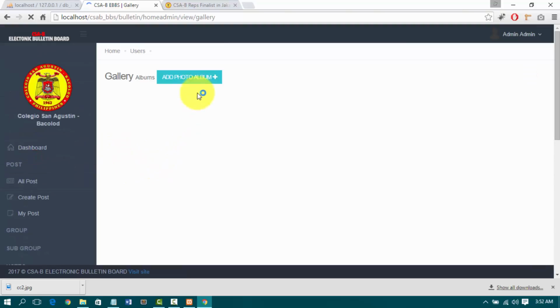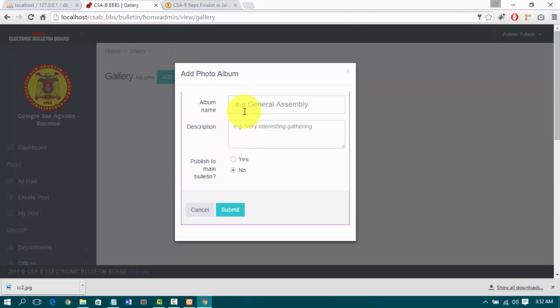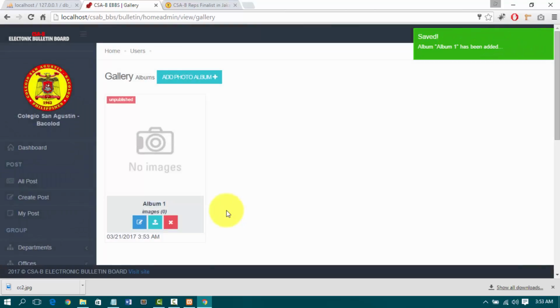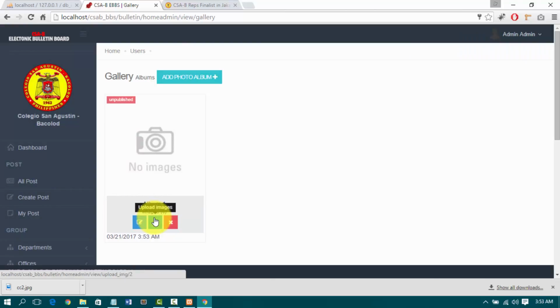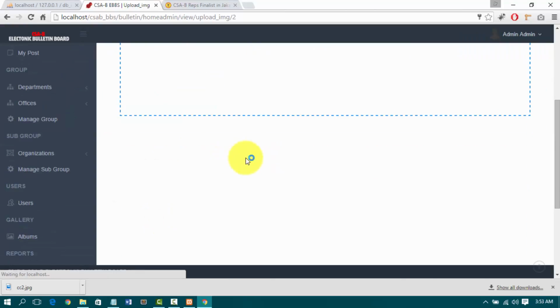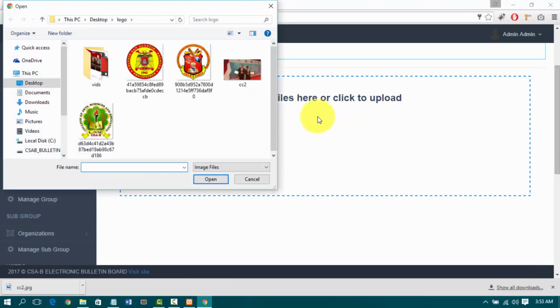Let's go to albums. Just click Add Photo Album. Then you fill out the information, and if you want to publish, then choose Yes. If no, then it's No, and click Submit. When you want to upload an image inside of the photo album, click Upload Image. You click the area or you can drag a photo towards the area, then automatically it will be uploaded.